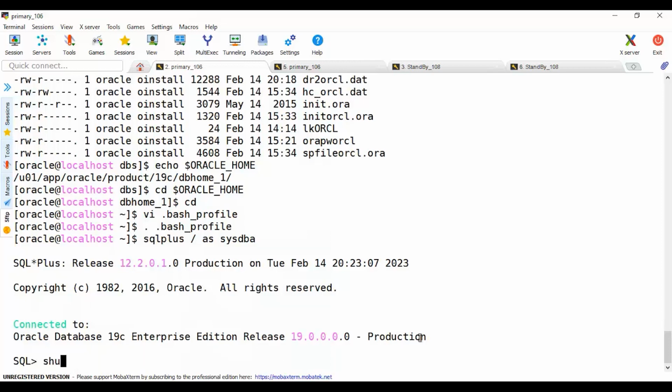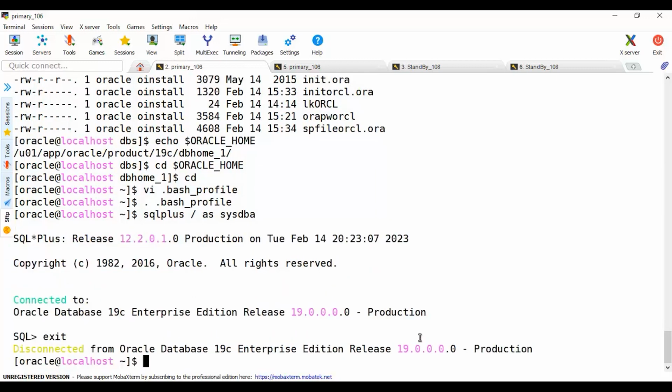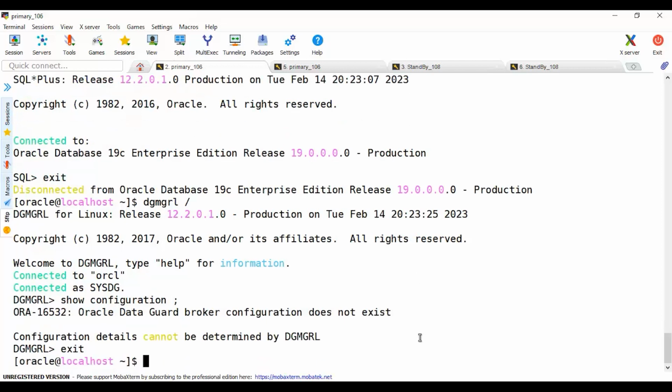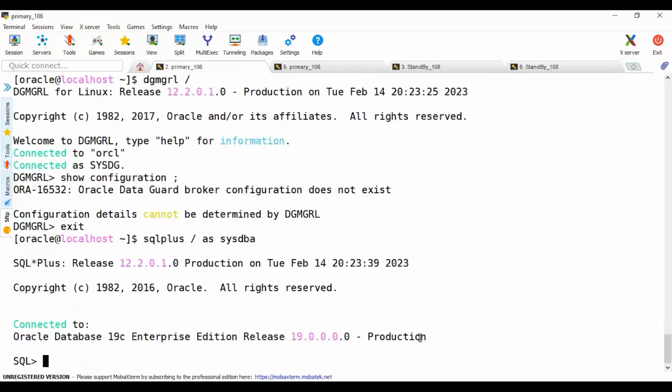So now let me shut this down. Or even before I shut down, let me check this DGMGRL again and see. Yes, show configuration. All right, you can see that before we shut down the database, the configuration file of this broker is not read correctly.